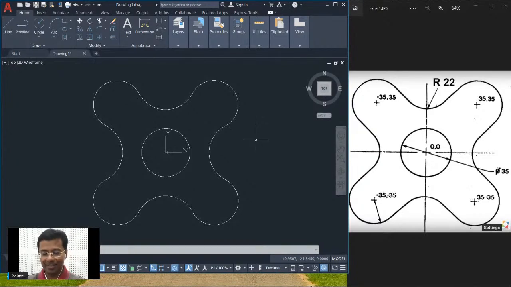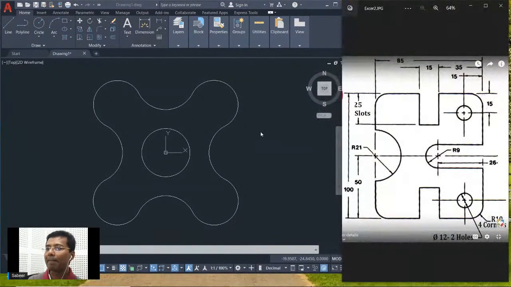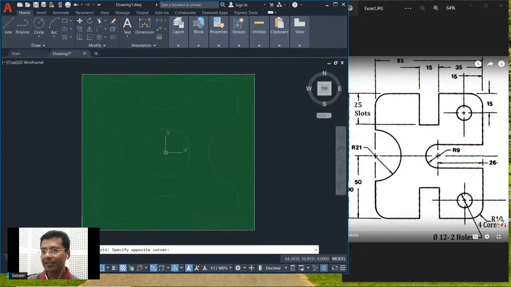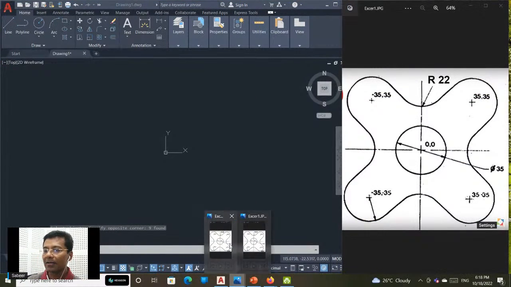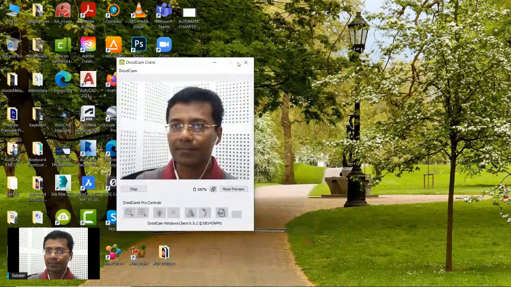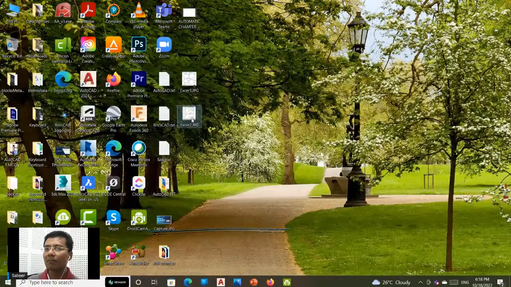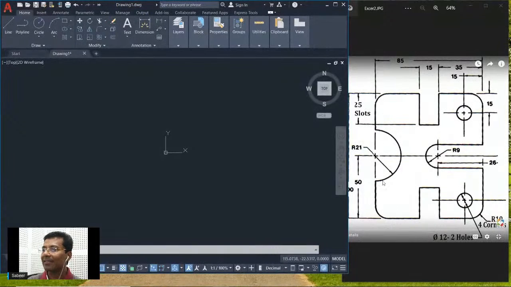Now let's create one more drawing so that you will get a better understanding of how commands can be combined. This is another drawing. When you see this drawing, you can see that there is a rectangle. So you have to start with the rectangle. How will you know the dimensions of this rectangle? So this is 85 and this is 100.